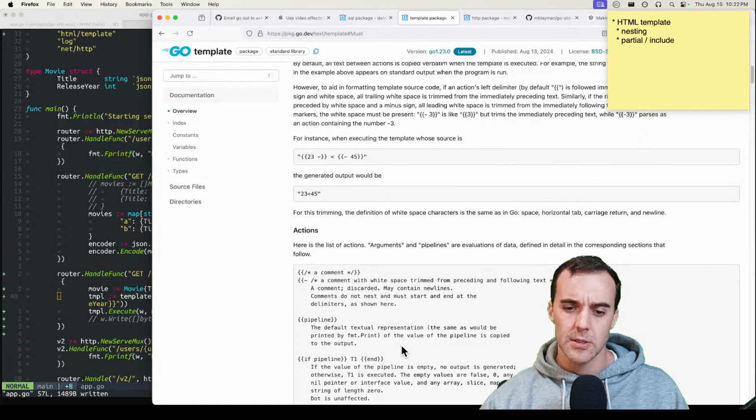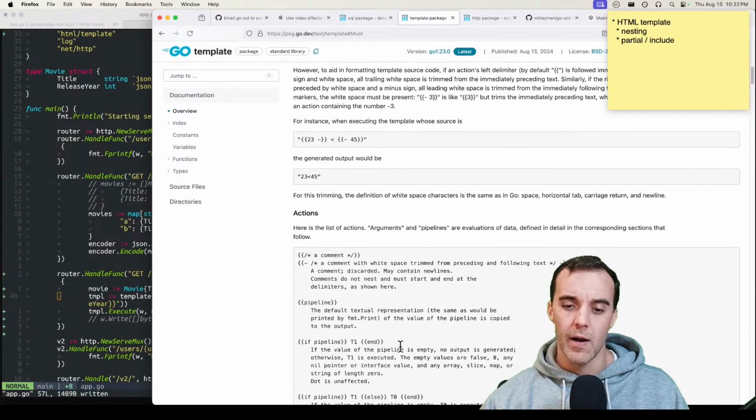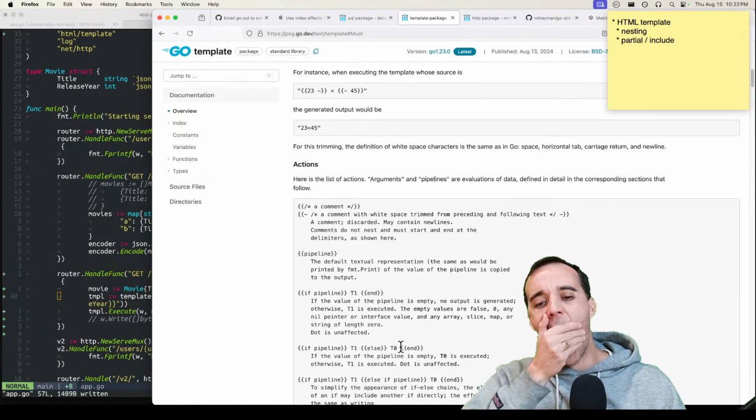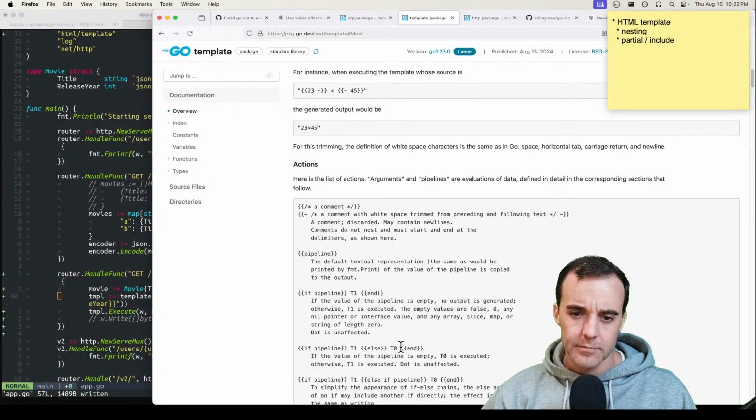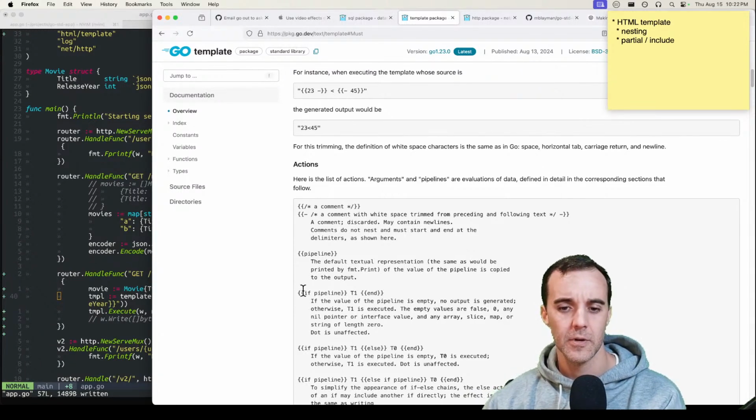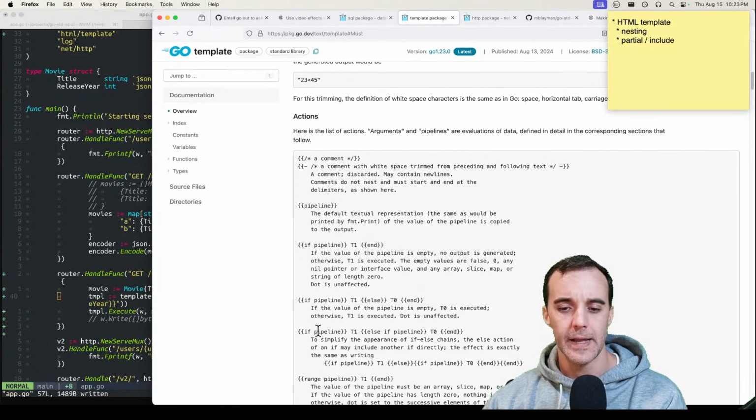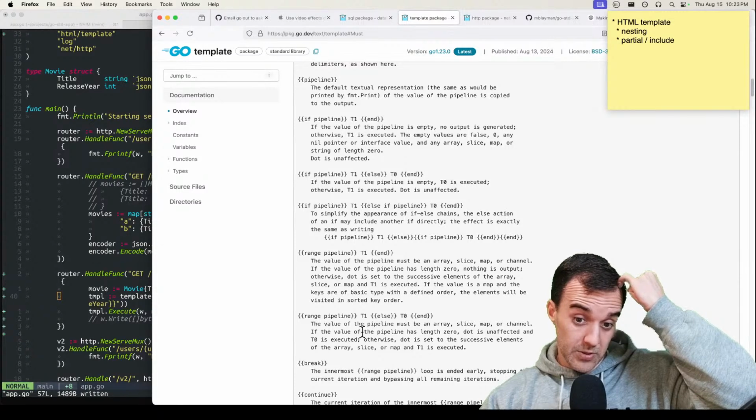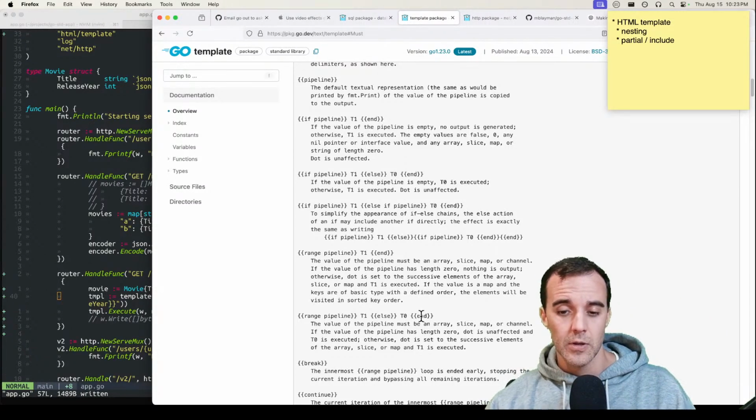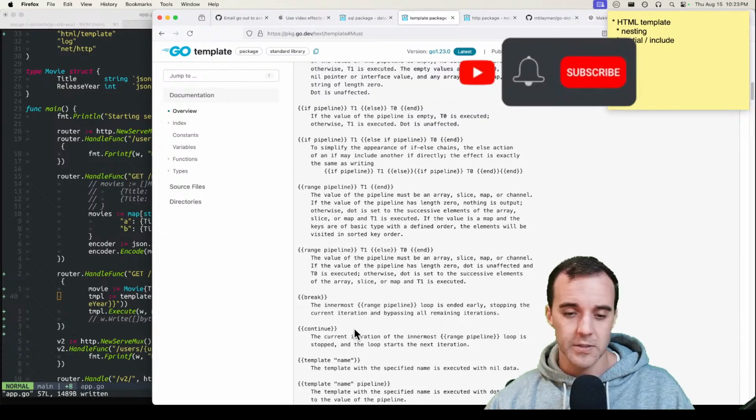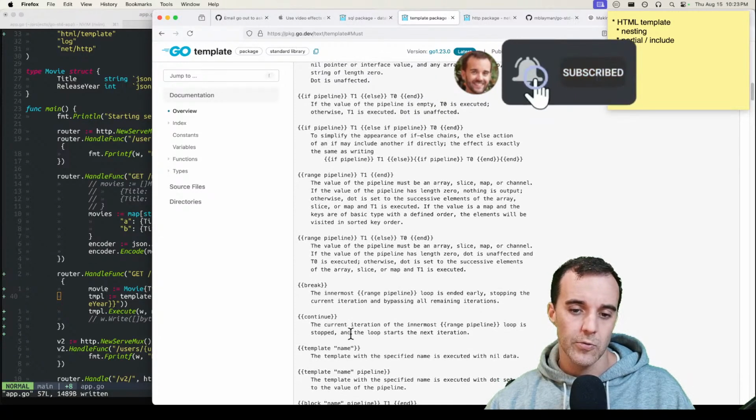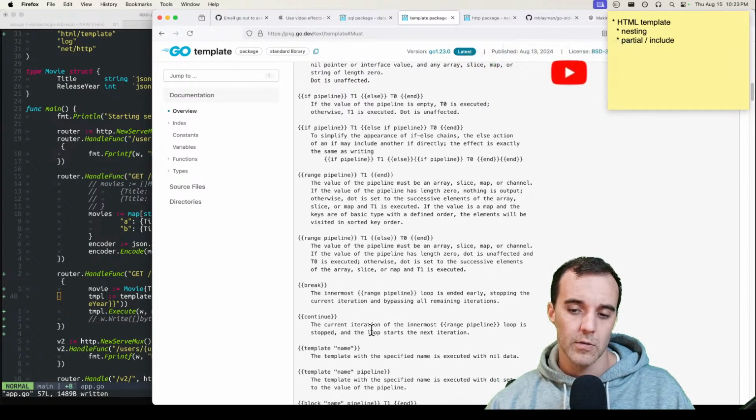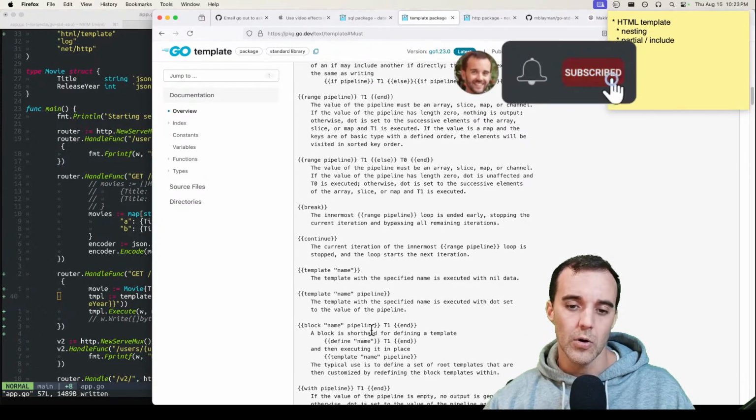Pipeline. Huh. All right, so we've got an if and an if-else construct. And if, else if, okay. Range, that's good. Range else. Break, if you're in a range, makes sense. Continue. Oh, cool. All right.